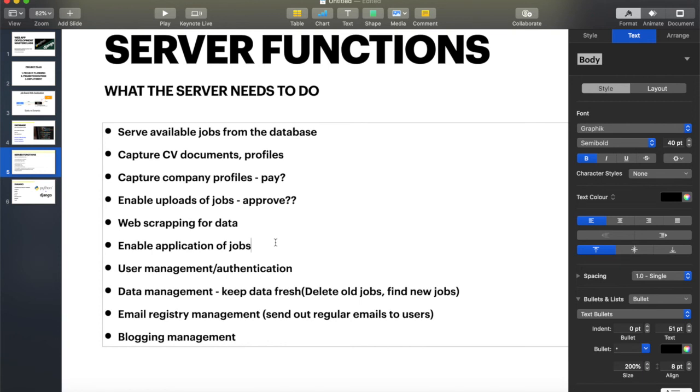Now, we're going to enable applications of jobs. We're going to have authentication, user management, so that people that are viewing jobs off our website, maybe they can view the jobs, but the moment they want to make an application, then they have to log in. The moment someone has to log in, then you have to have an authentication process. How do you authenticate a logged in, logged out user, and so on. You have to think about all of that.